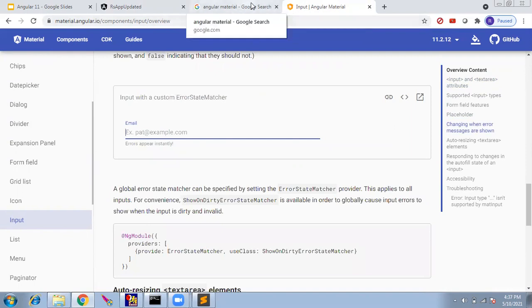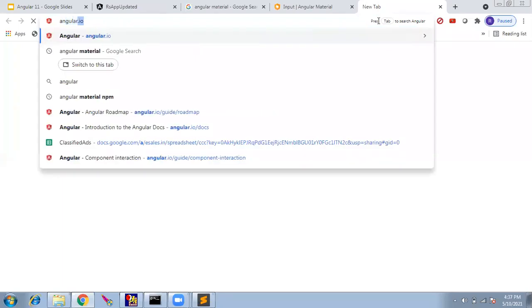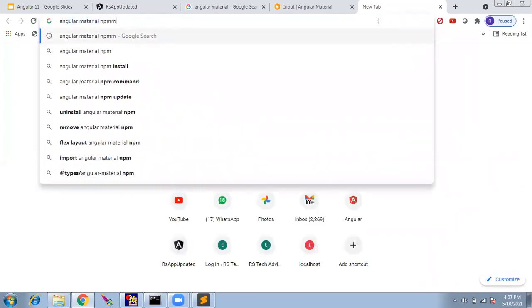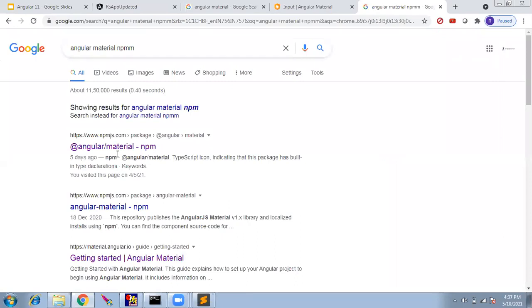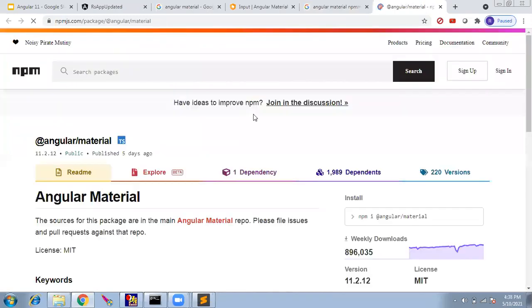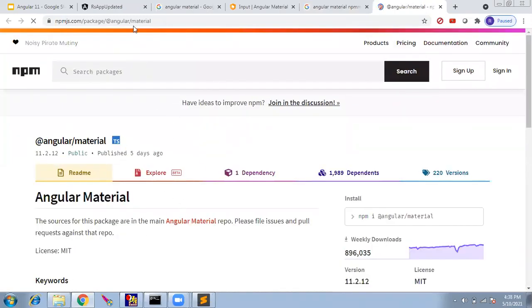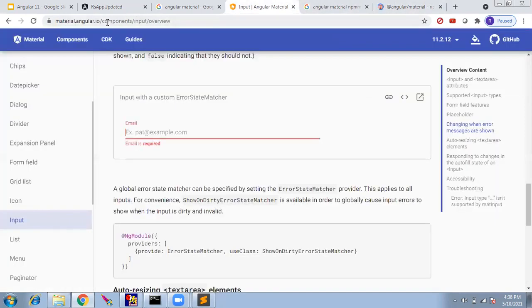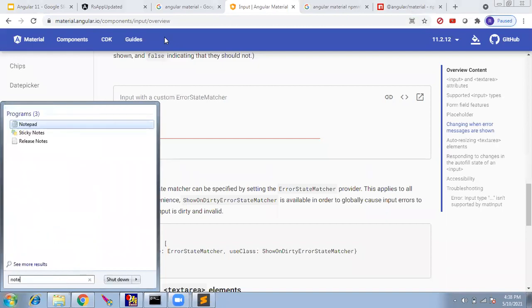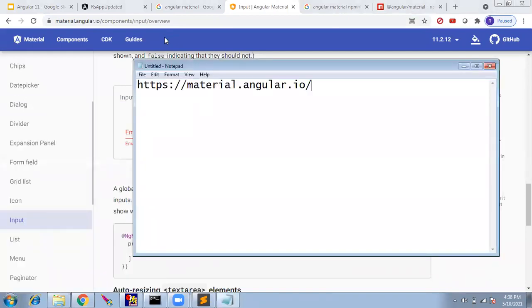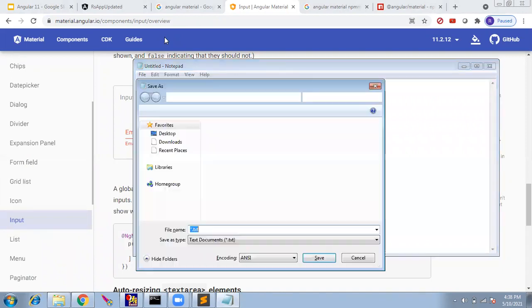Let's try that. For that, we have to install Angular Material inside the application. I'll go to Angular Material npm, which is the node package manager. Let me just copy this and keep adding to a notepad, so that when I save this video, I can paste it in the description.